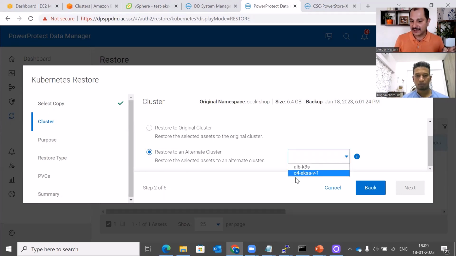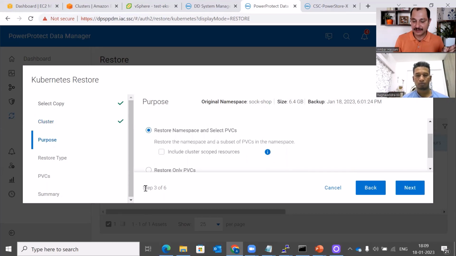So in any to any migration, we are restoring to an alternate cluster. And in this case, you can see that my alternate cluster will be the EKS Anywhere cluster. I'm selecting that. I will select next. I can include the cluster scope resources also. Okay, so I'll select that. It's your choice.